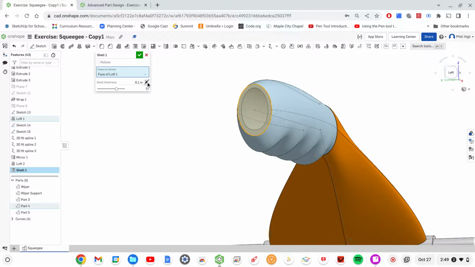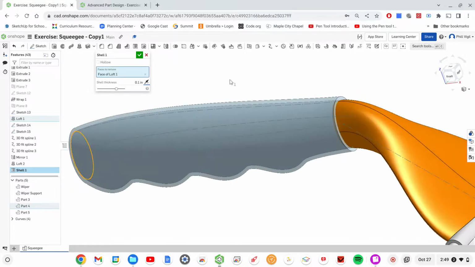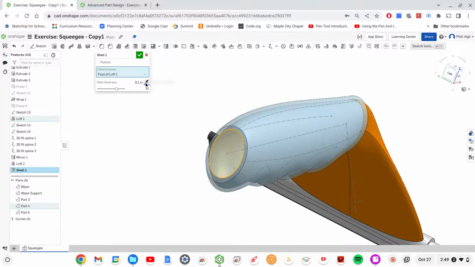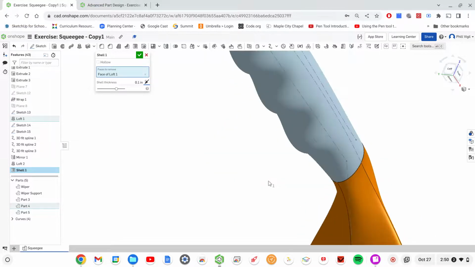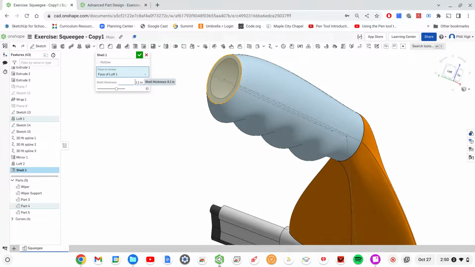And then you can reverse the direction if it happens to be going outside. We don't want it to go outside. That would push the boundary out. We want it to be inside the shape there. So once you've chosen that, the 0.1 inch is the default, and that's what we want to keep it as. Click on the check mark.